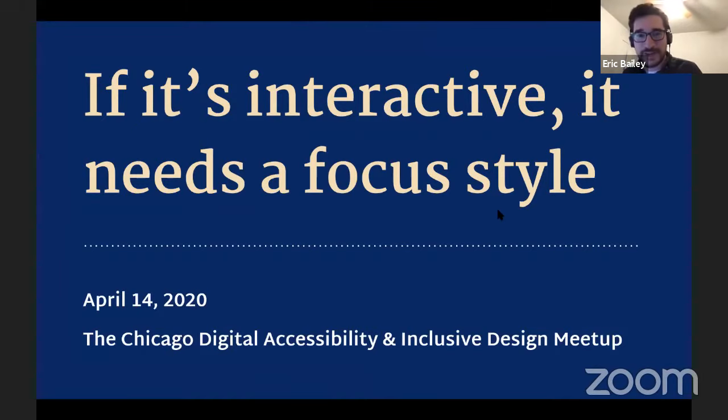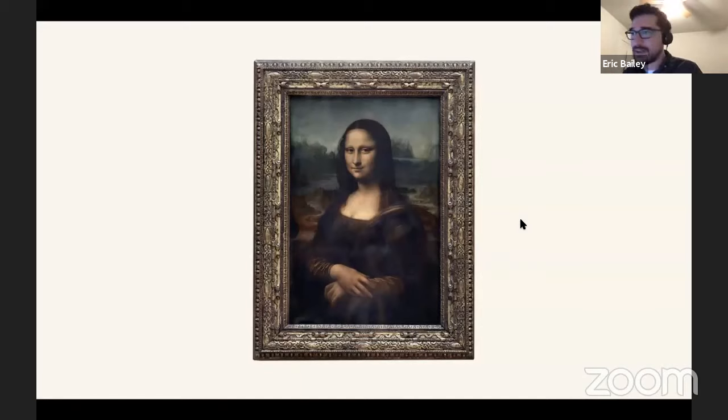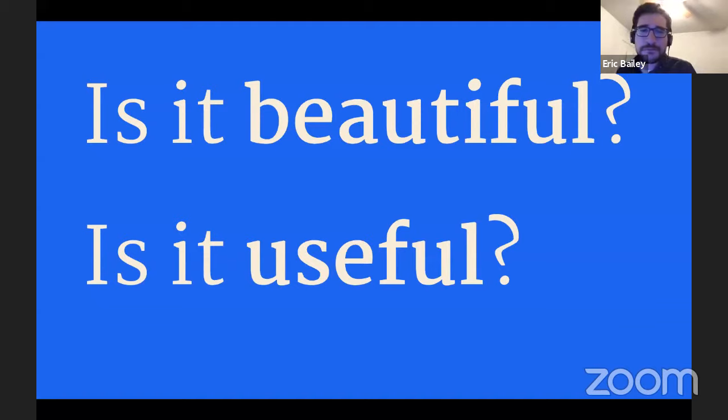And will it work? Okay. So this is the Mona Lisa by Italian Renaissance painter Leonardo da Vinci. It's a priceless work of art, easily one of the most famous paintings ever created. And so there are two questions I want to ask you. Is it beautiful, and is it useful?